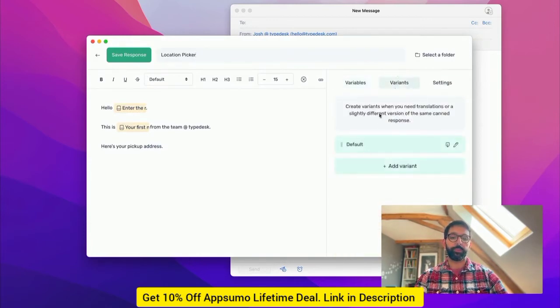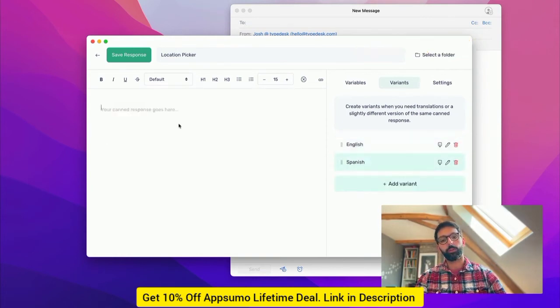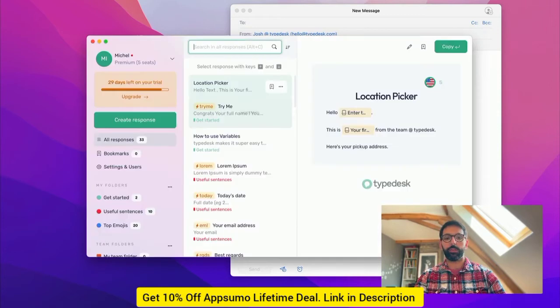Variants are essentially a way to create a different version of the same response. So let's say this one, for instance, is the English version, and I want a response in Spanish. The Spanish is completely different. So, hola, es en español. Great Spanish there. I'm going to save this one.